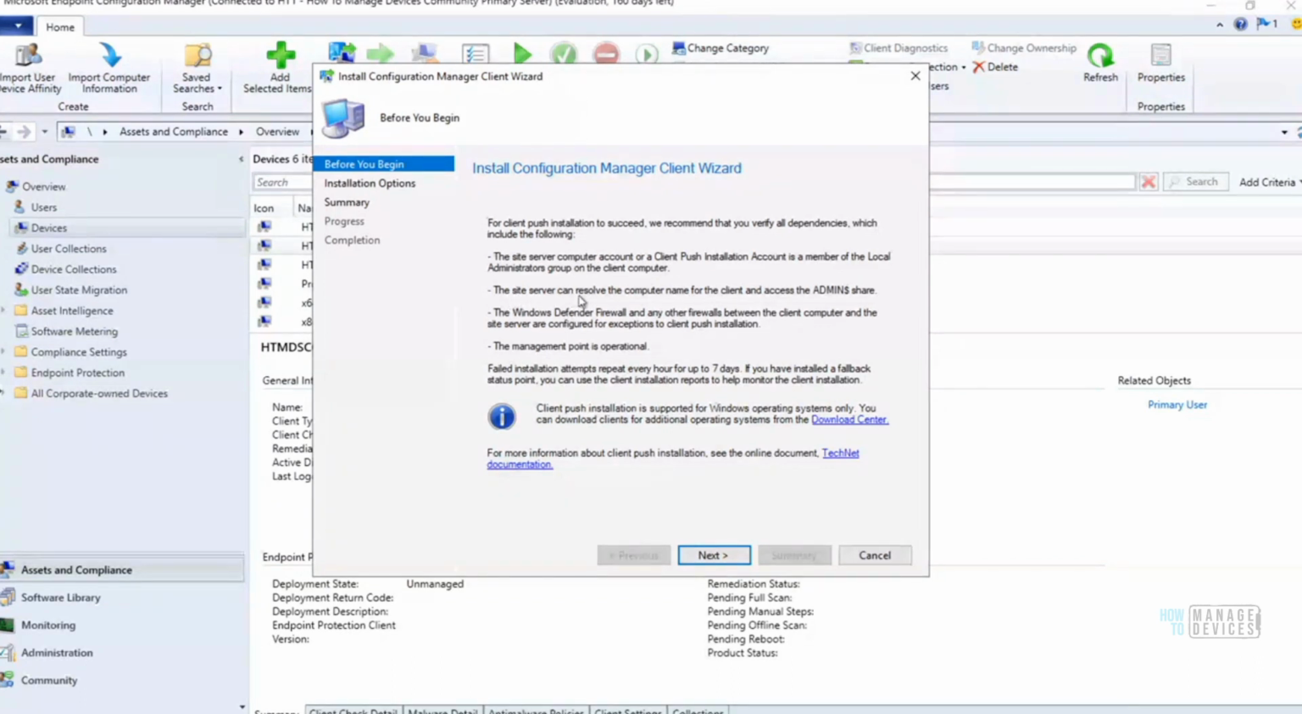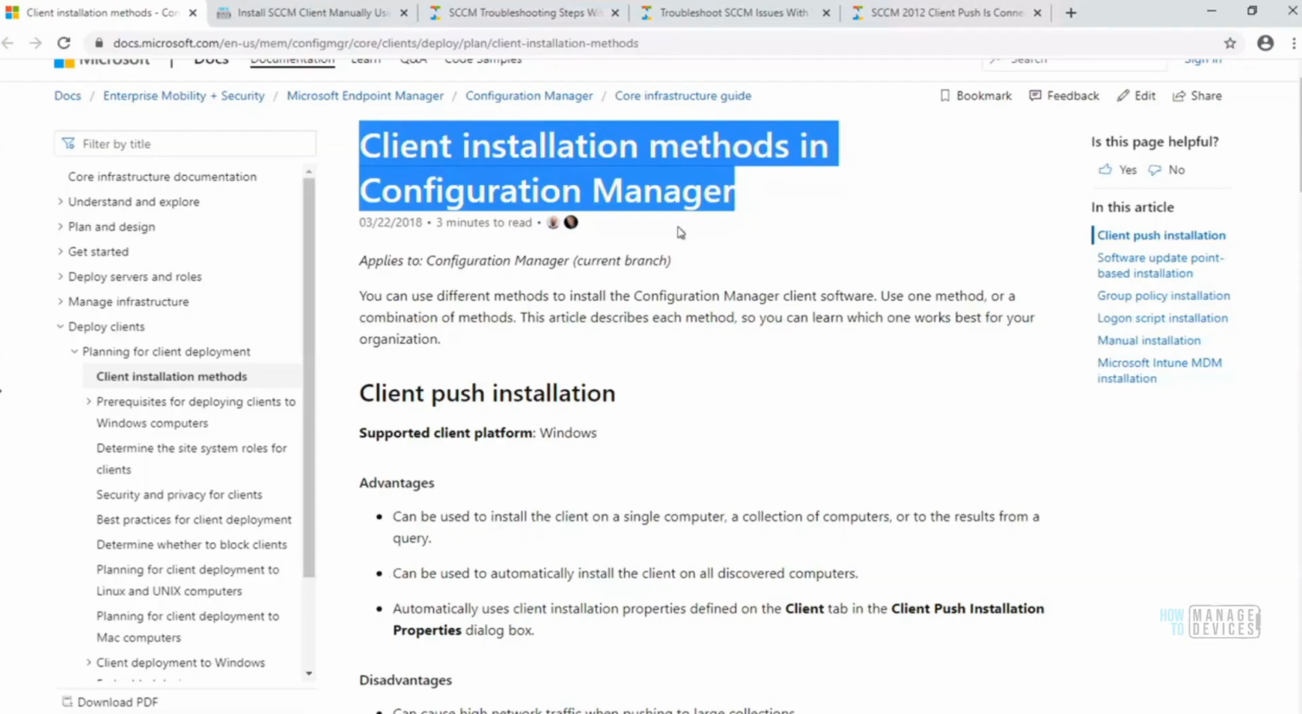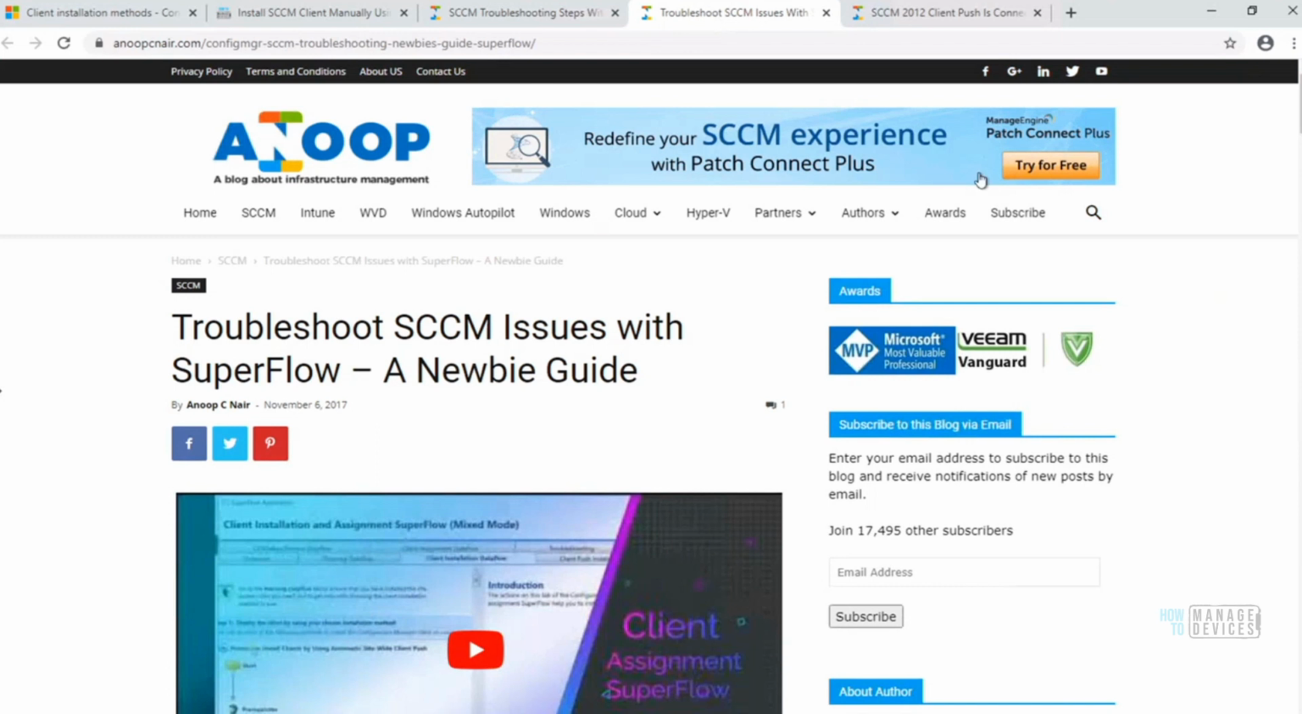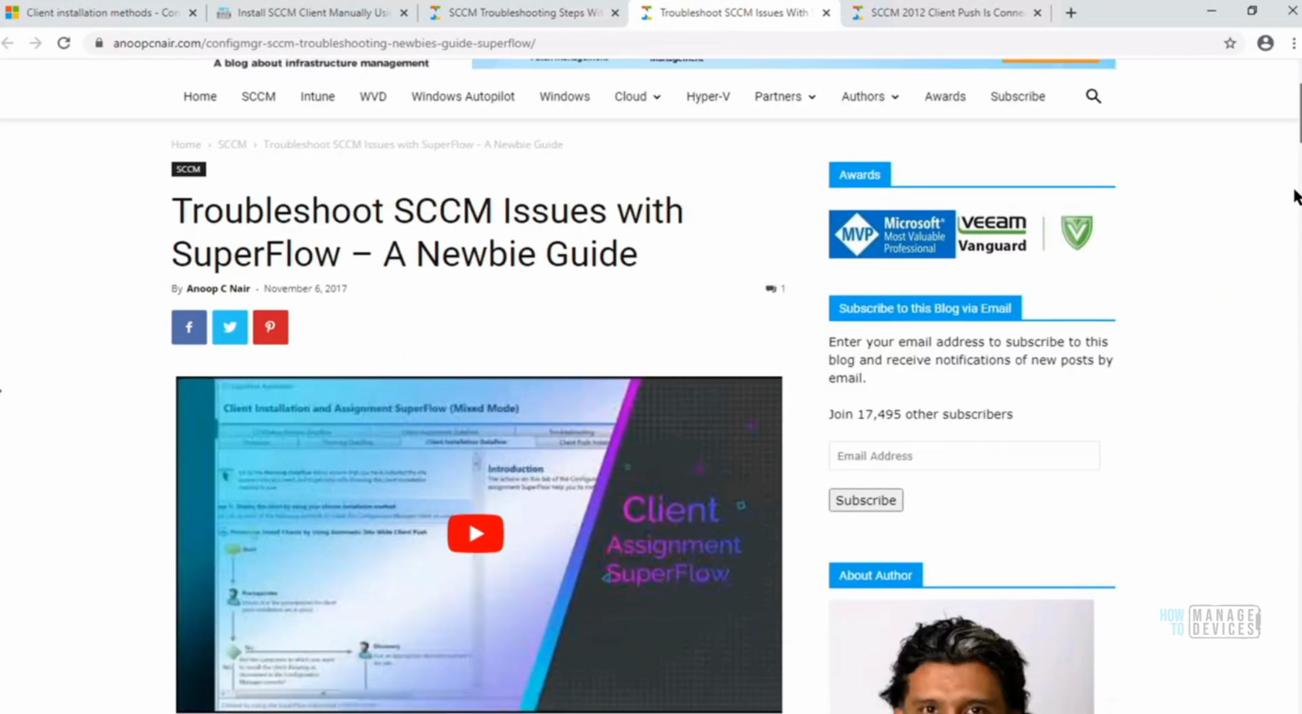The site system server can resolve the computer name of the client, right? So the ping and the name resolution, DNS, should be working. That is one of the items which I explained during the discovery also. And somebody asked me about the flow charts, right?